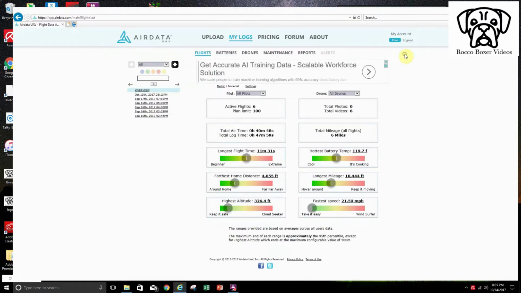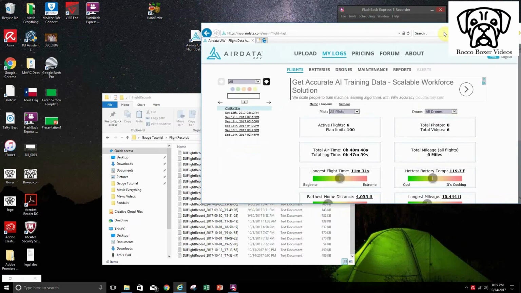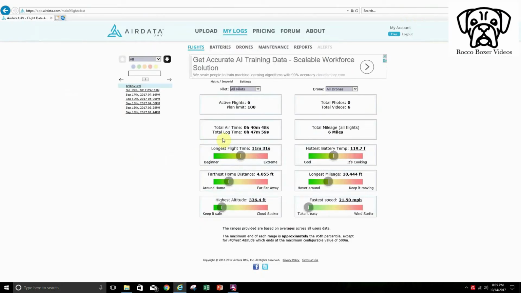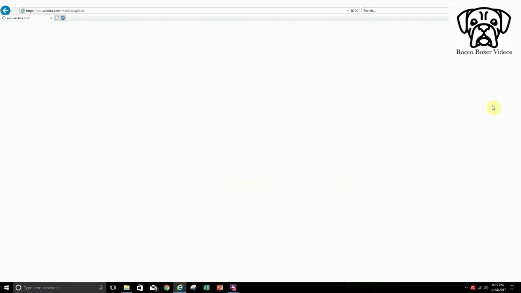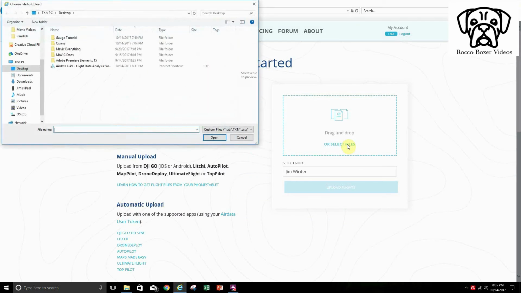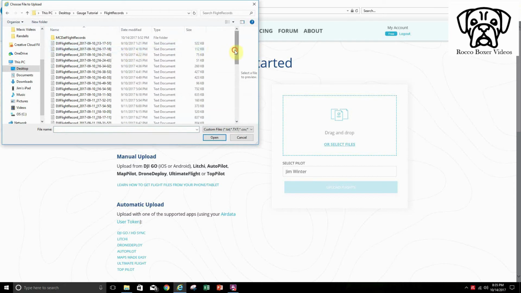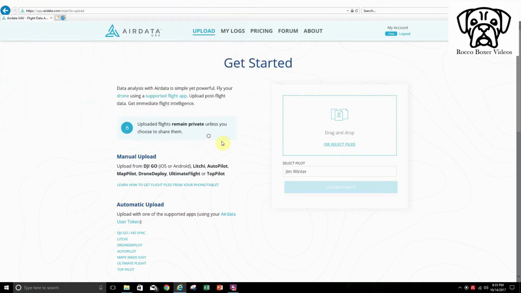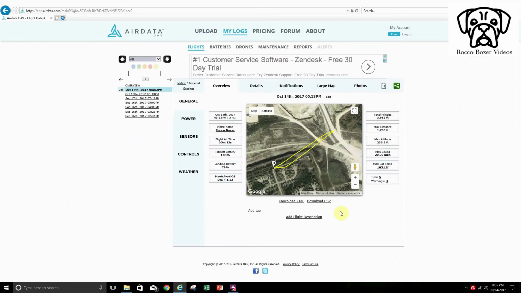So this is where I've been keeping my flights, and I have one from yesterday. Now I'm going to upload a new flight. You'll select the file, and we're going to go to our folder that we put those flight records in, and go down to the new file and open it up. And then we're going to upload it. It takes a few seconds. A lot of data in there, so it takes some time. Okay, so there it is.